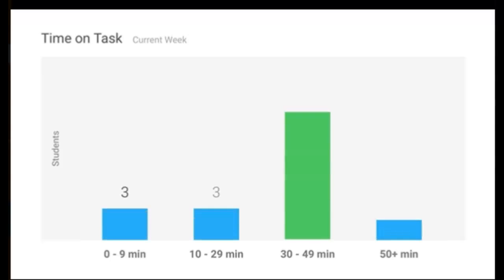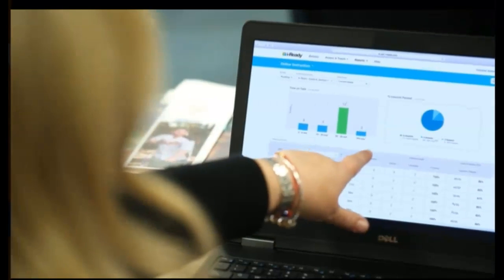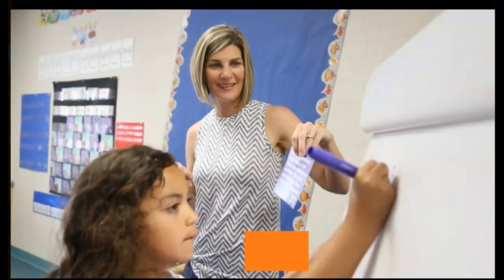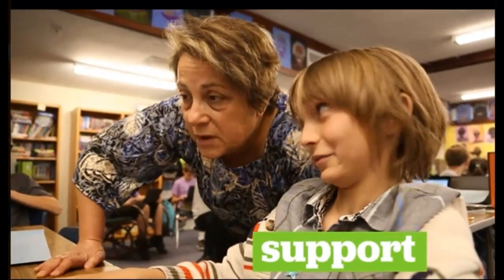Plus, iReady monitors students' online usage and passing rates on their digital lessons, so you're better able to figure out how they are doing and what you can do to help. Think of all the time iReady gives you back, time to do everything else. Assessment, instruction, outstanding teacher support. There's a lot to iReady, so let's explore and learn more together.